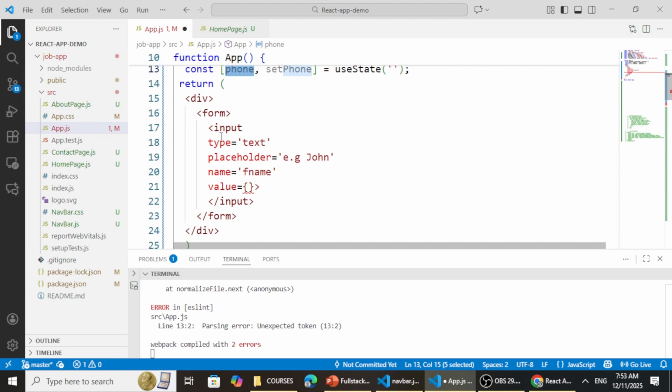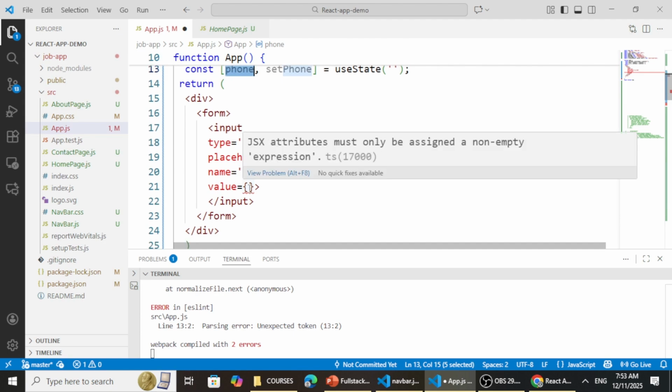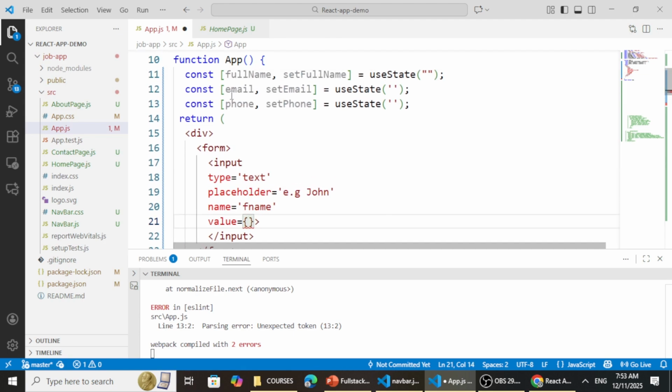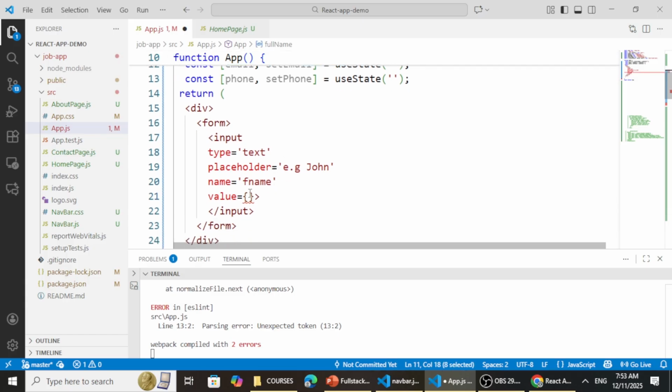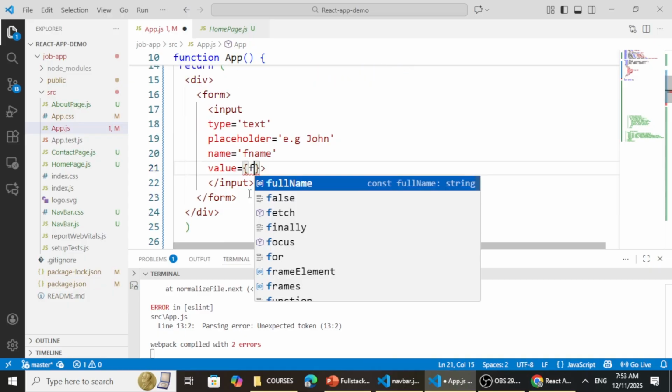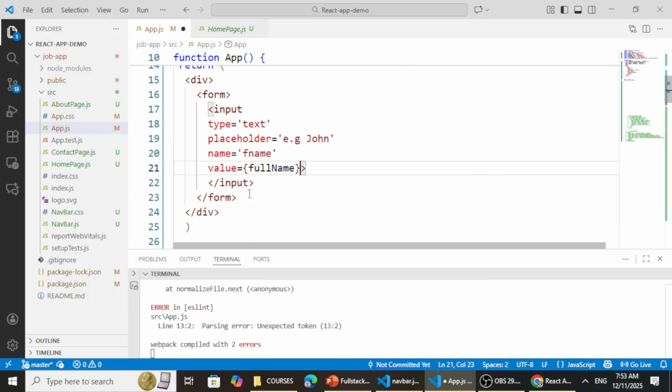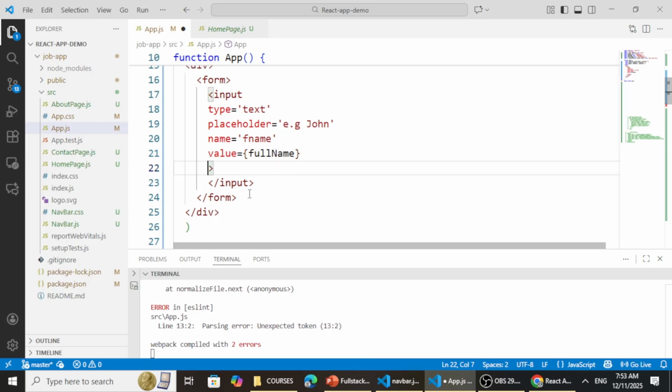Okay, so now within this first input field for the full name, the value should be associated with fullName. So the value should be equal to fullName. And then lastly, I'm going to add the onChange event.